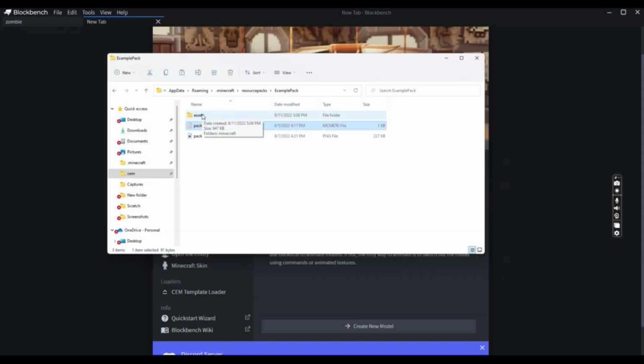All right, and then if you don't have any of these folders, just create the folders and name them exactly what's here. So we have the assets folder. Then inside you're going to make the Minecraft folder.